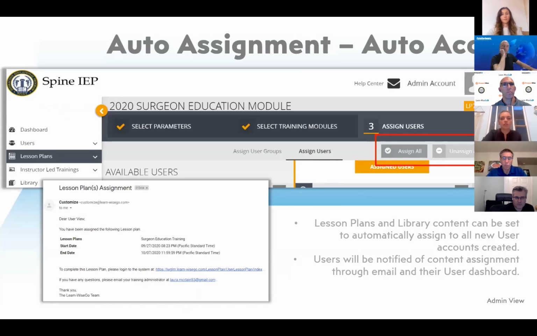And the admin is able to set up all of the trainings to push out to the user automatically if they would like. Through Assign All, the users will have every lesson plan assigned to them once their user account is created, as well as any library content immediately assigned to them. They'll be notified through email as well as on their dashboard. They'll get the lesson plan notification. This is to the point where Pam's presentation showed that you can customize your lesson or your email templates that are getting sent out.